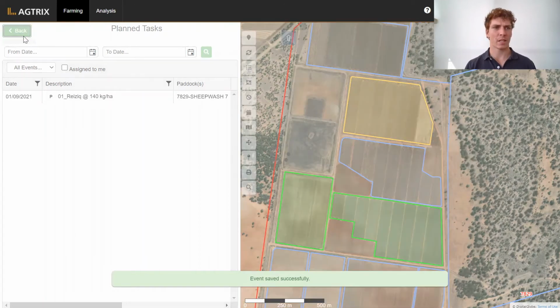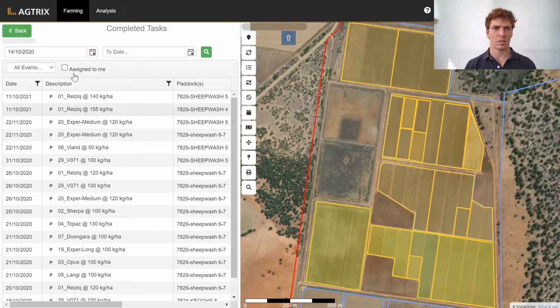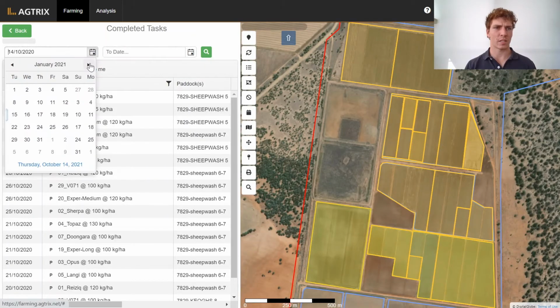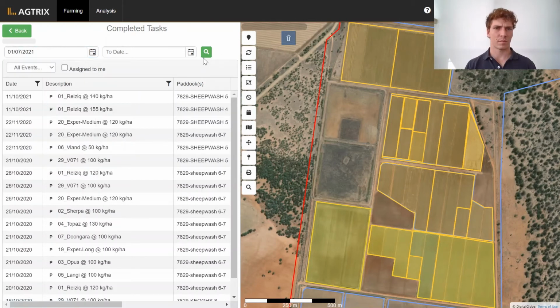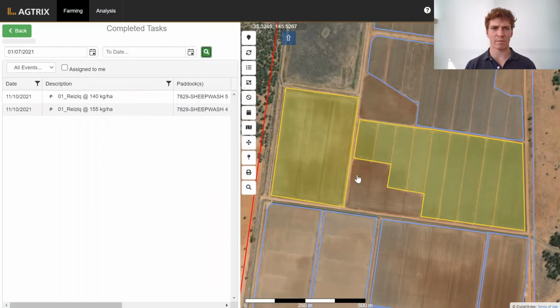And if I come back into the completed page, and again, changing that date, I now have both of those records saved there.